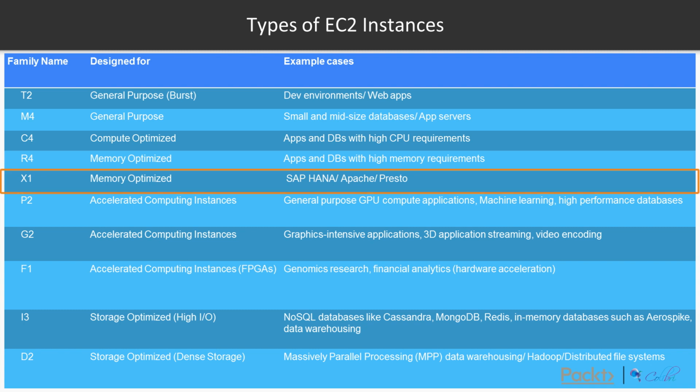X1 is memory optimized, and think about using it for SAP HANA, Apache, or Presto types of applications. P2 is general purpose GPU compute applications. Think about using it for machine learning as well as performance databases. G2 for graphics intensive applications, 3D application streaming and video encoding. F1, think about FPGAs, using this type of instance for genomics research or financial analytics.